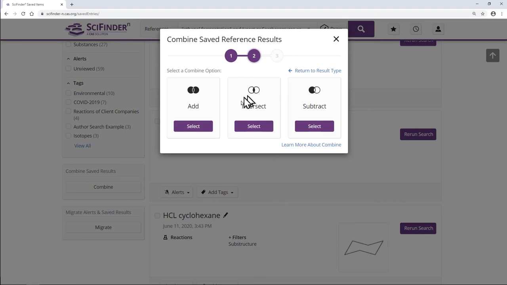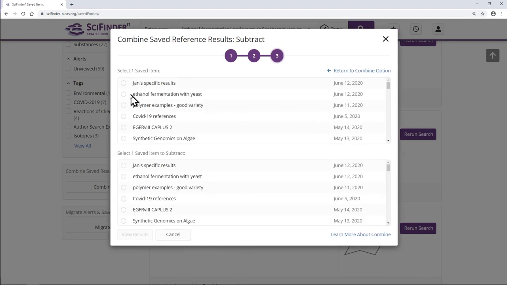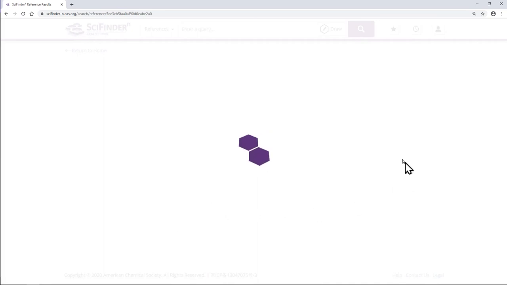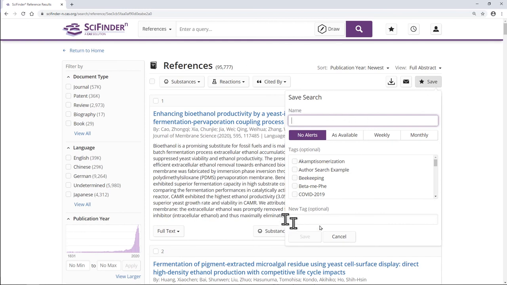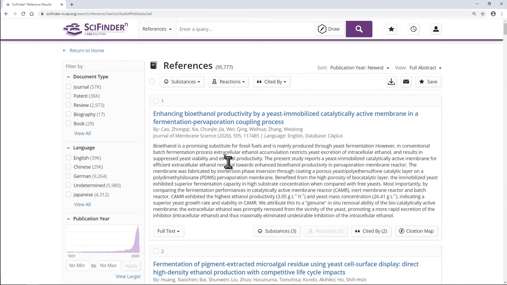Sometimes that's helpful. In this case, I'm going to use subtract and start with John's broader answer set of over 90,000, and then subtract out Jan's specific answer set. So that will let me see just what is in the broader answer set that I got rid of. And you'll see I've got the 95,000. And again, I could download the first 100 or email this whole answer set to a colleague or save it on my account. One powerful feature of SciFinder-n, new to SciFinder-n, is when I do save this combined answer set, I can set up alerts on that combined answer set. So that is super powerful.